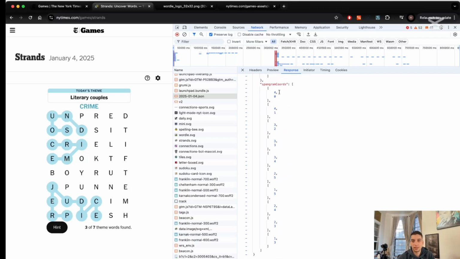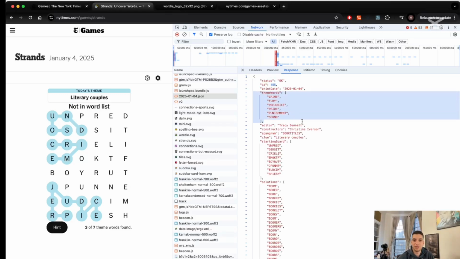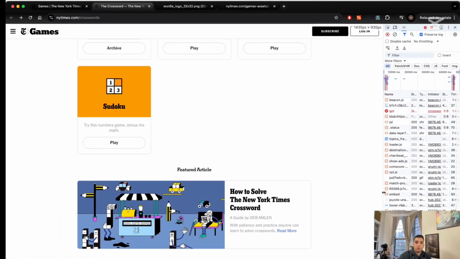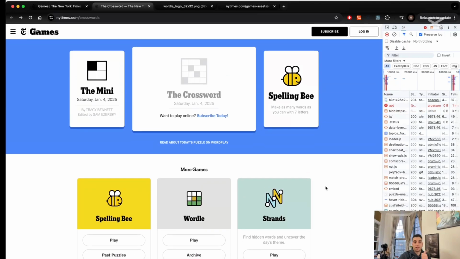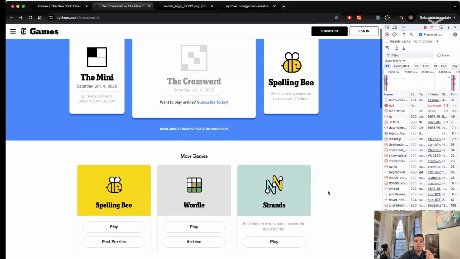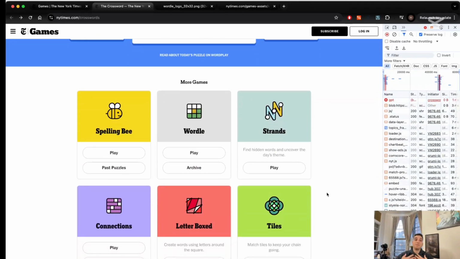Yeah. Oh, spanogram coords. So the spanogram is the theme word of the puzzle. It's probably faster to look at the theme words and try to find them on the board. And here's the spanogram as well. So you can find the spanogram. Well, that's a fun one. We did manage to find the answers for the Mini, the Wordle, Strands, and Connections, which in my opinion are the 4 best New York Times games anyway. So there you have it.